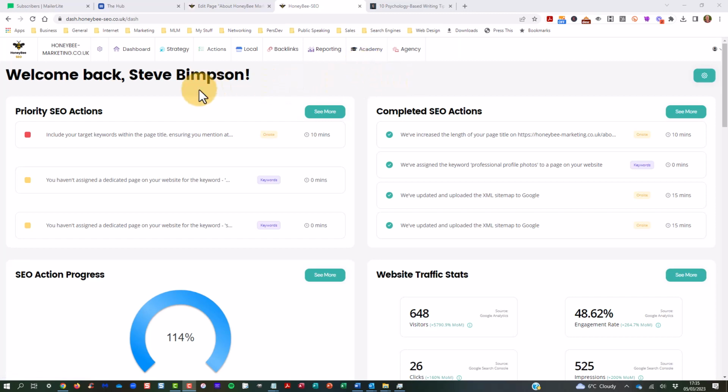So we're in the dashboard already. You can see there's a whole host of widgets that go through certain things. I'm going to talk about the priority SEO actions that we've got here and the completed actions in this video. So it's all about the activity.